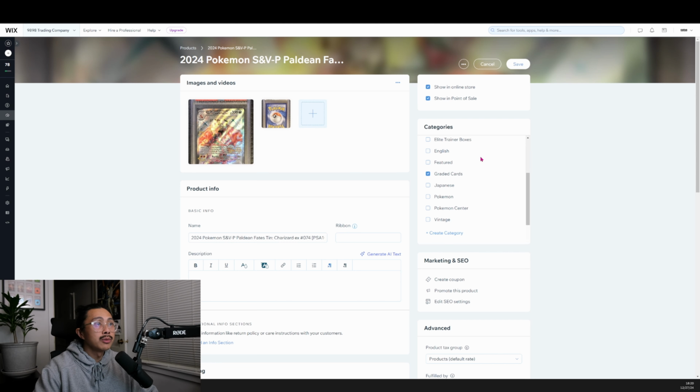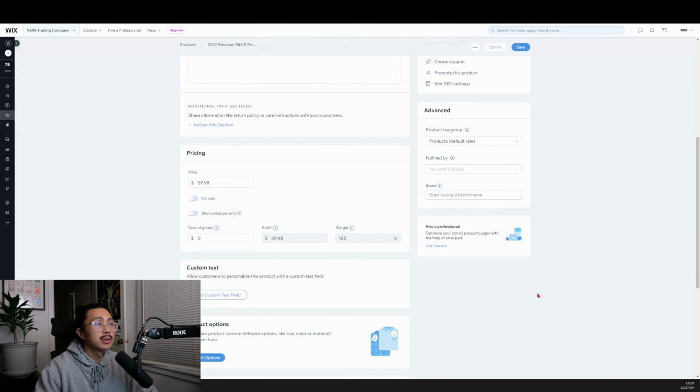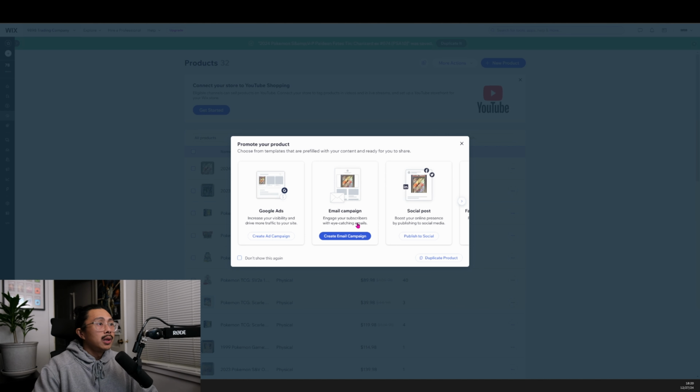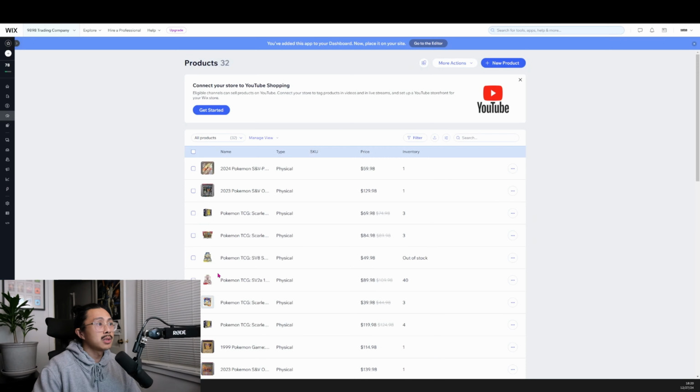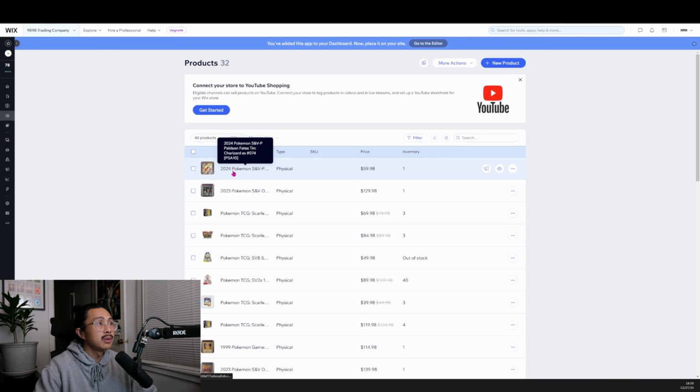I'm not going to feature this for now, but everything else, what I'll do is select English that pertains to this item. So English, graded cards, Pokemon, not Pokemon Center, not vintage. Leave that as is and save. Here you have an option to use Google Ads or an email campaign, social media. I skip all of this. I do this all manually, so get rid of that. And that item now is available on the store.